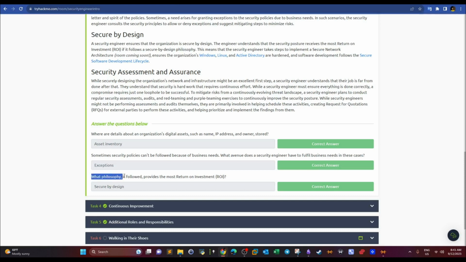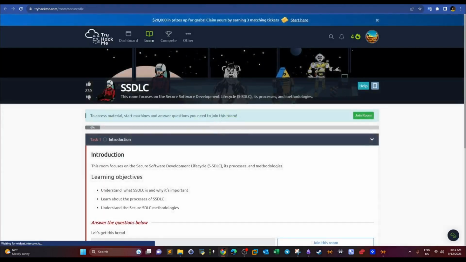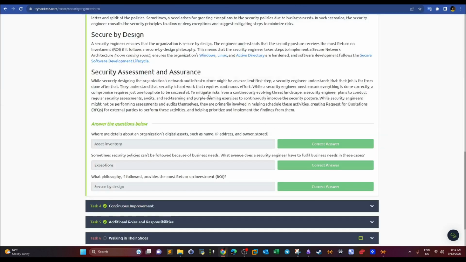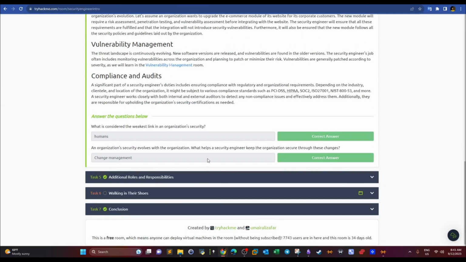What philosophy, if followed, provides the most return on investment? Secure by design. And here we talked about the process of secure software development lifecycle. Yeah, they have a room on this here. Maybe we're going to do it one day. Continuous improvement. What is considered the weakest link in an organization's security? Humans. Why humans?